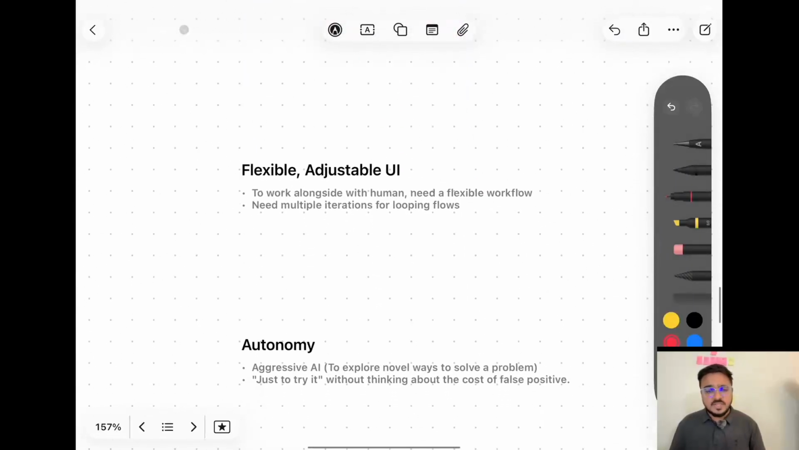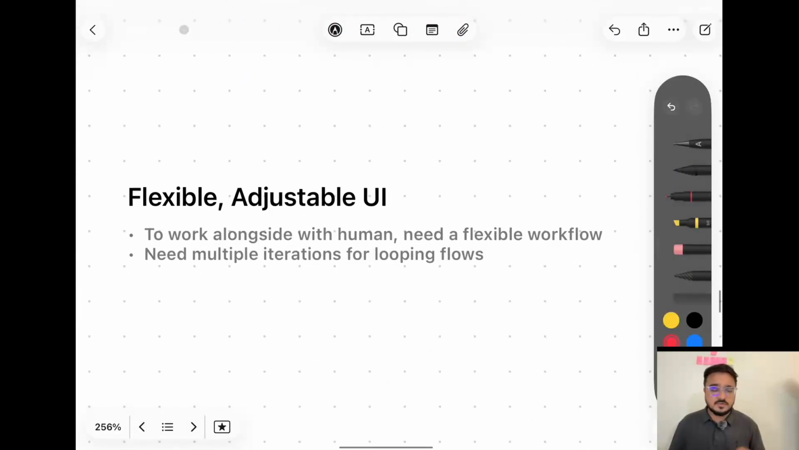And yeah, let's understand now. Whenever you are thinking about agentic AI, you also have to think about a flexible and adjustable UI, which we saw. That left panel was bigger in the start, then it got smaller, and then it also changed. So that's a flexible and adjustable UI, because to work alongside humans, you need a flexible workflow, because we are also flexible.